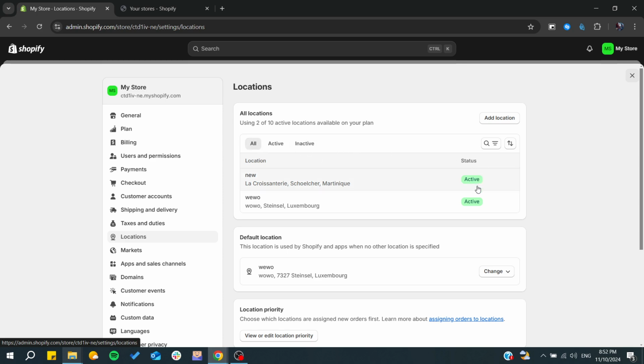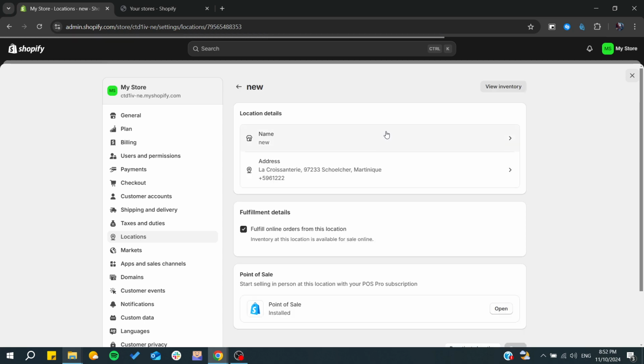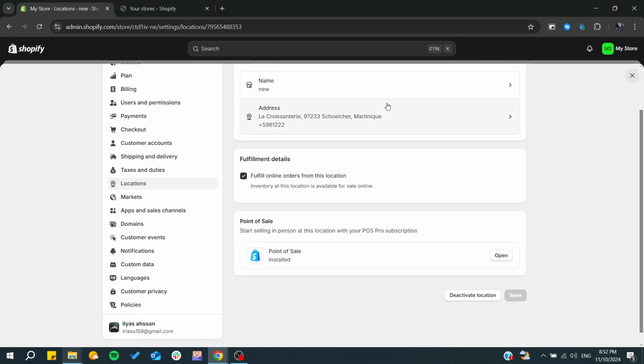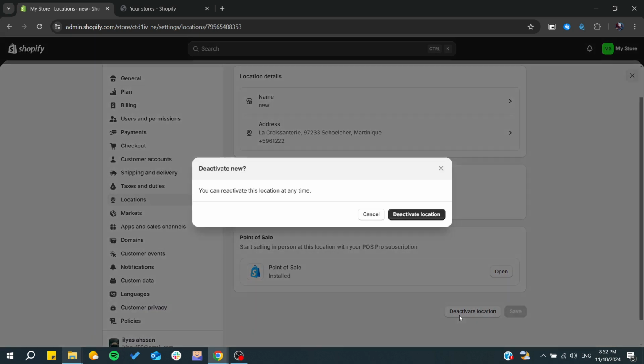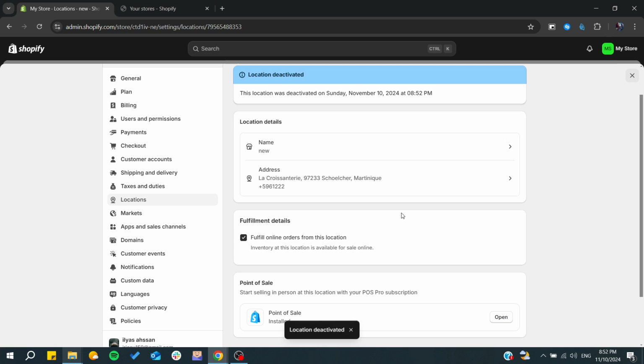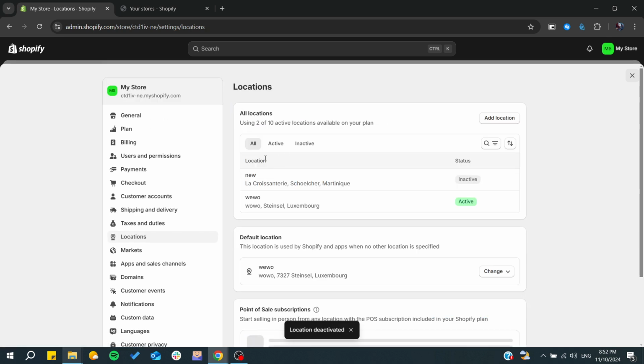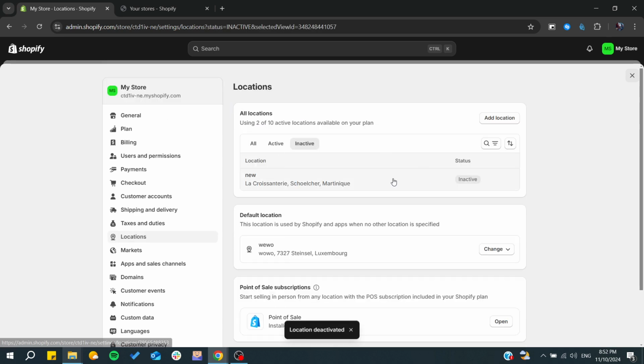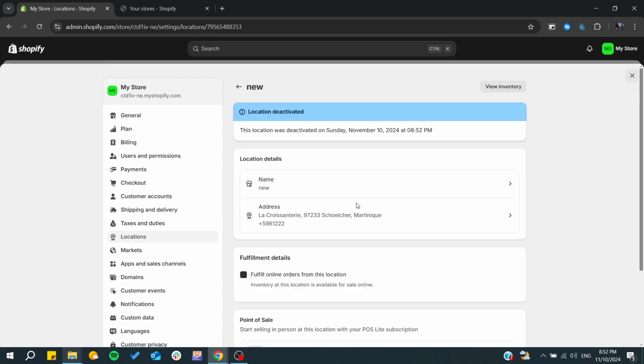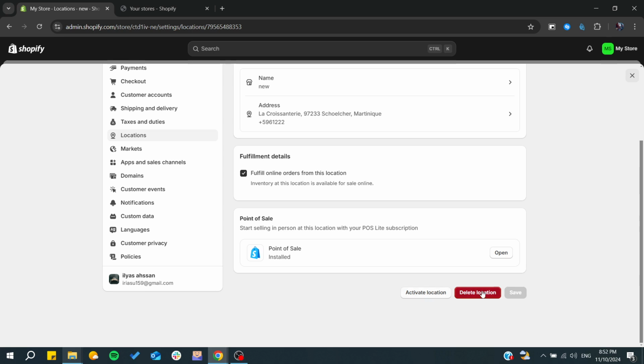So either you can deactivate this region, if you don't want to permanently delete it, and you will find it here in inactive locations. After that, you can activate it if you want. As you can see, it has already given us an option to delete this location.